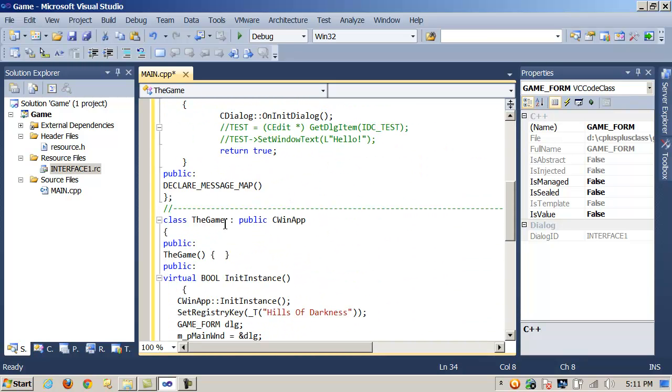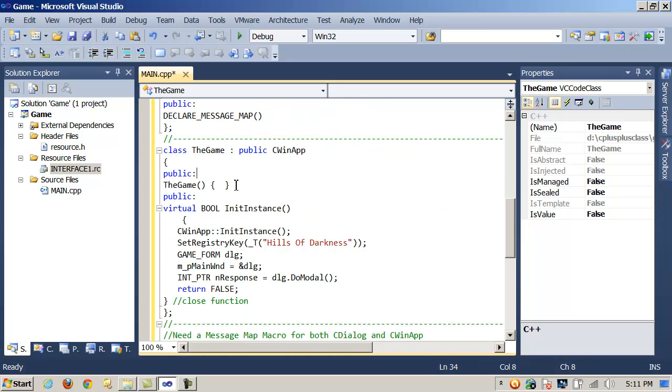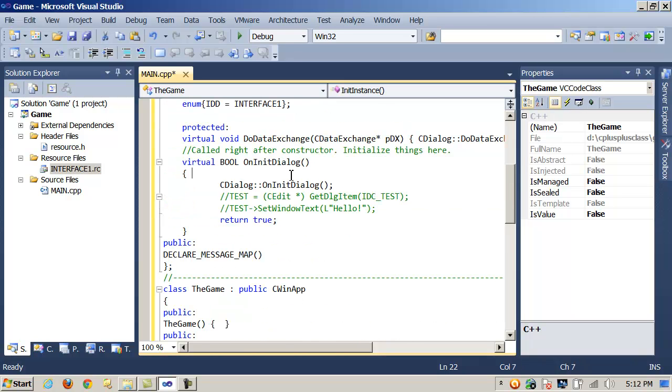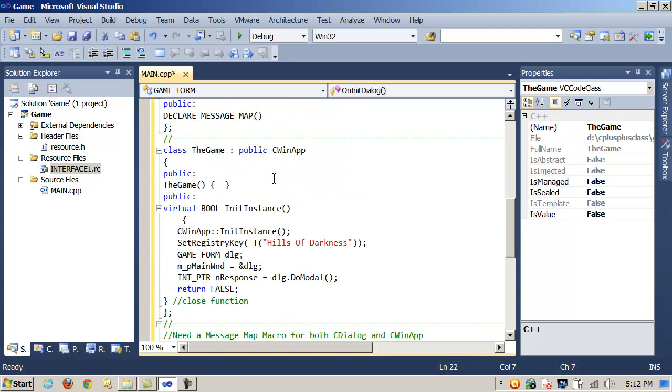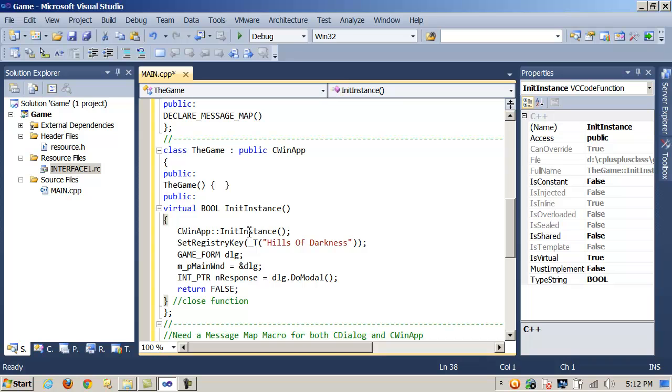Our second class inherits from CWinApp. That's the parent object. Again, you could call this anything you want. I chose to call it the game. In the public area, we just have a constructor. It doesn't do anything. I could have left it out if I wanted to. But we have an InitInstance, just like an OnInitDialog in CDialog, where we have an InitInstance in CWinApp. And let me line that brace up there just to make it pretty. Well, now hopefully it helps you guys. And you'll see something similar in the structure here.